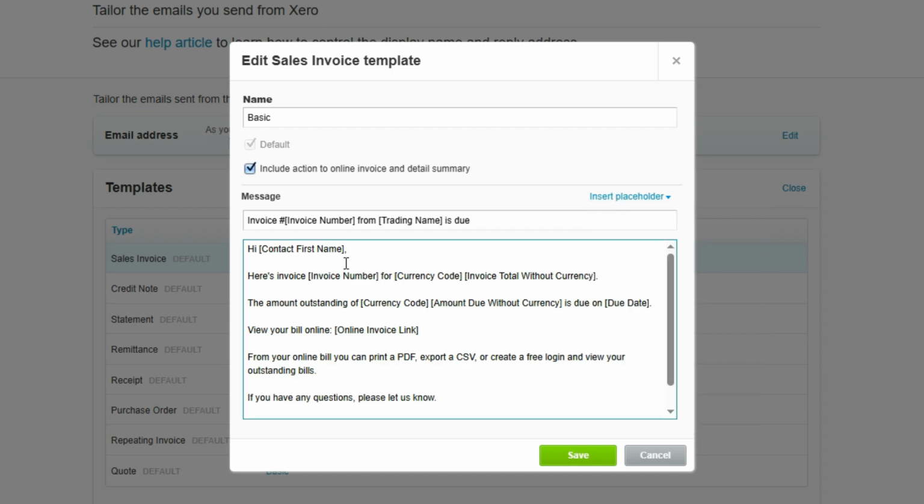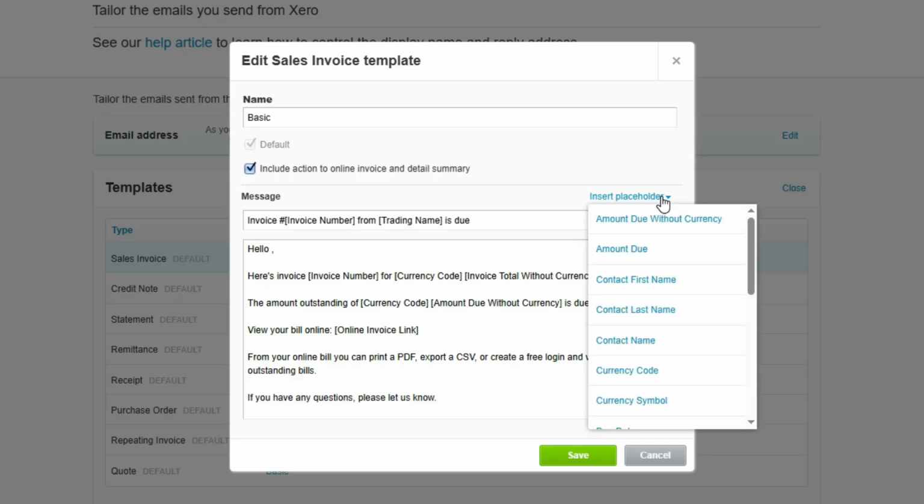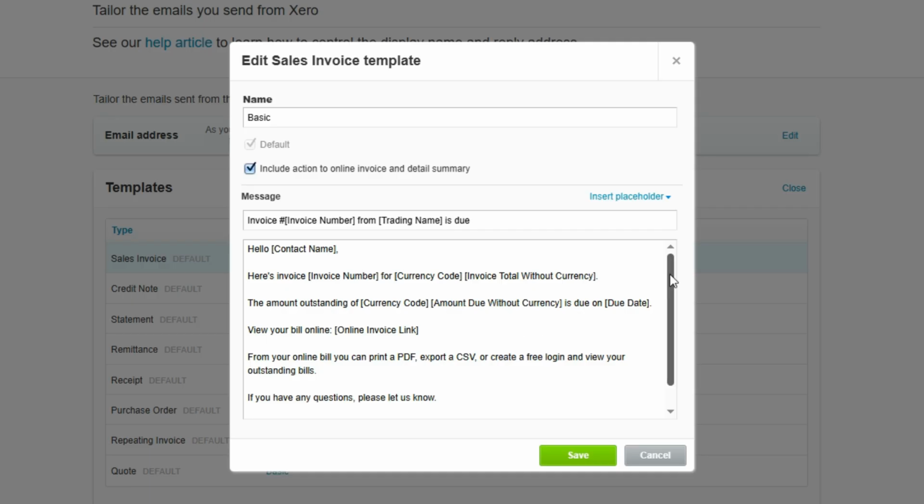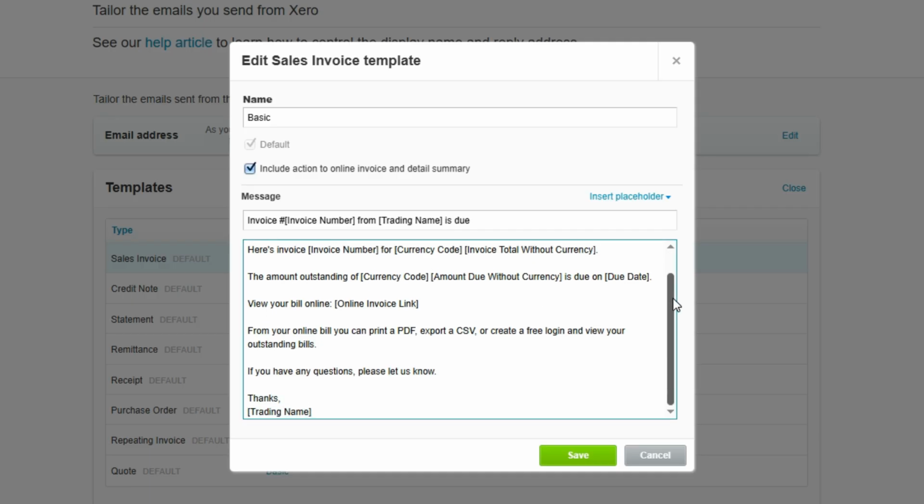For example, if you want the email to start with "Hi" and then display the first name of the contact, you would have text that says "Hi" and then a placeholder for contact first name. If you want something different, for example, you could change the text to "Hello" and then delete the placeholder, go to the placeholder list and select something else, such as contact name. You can also make changes to the rest of the email body if you like.